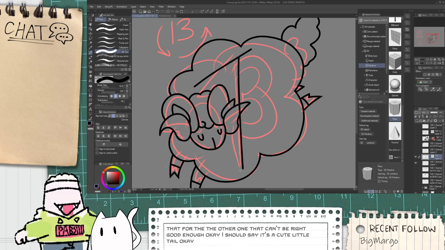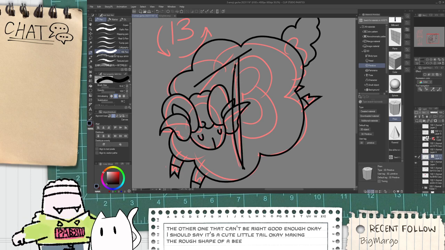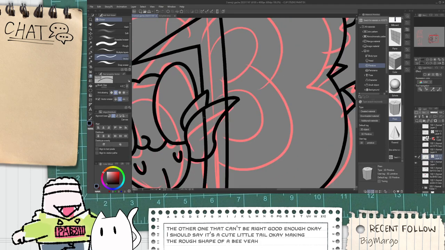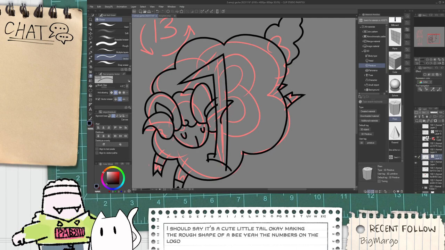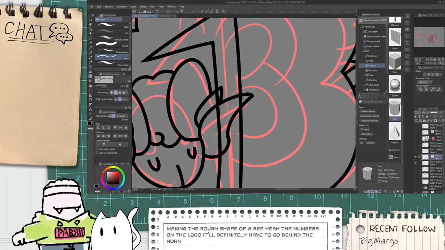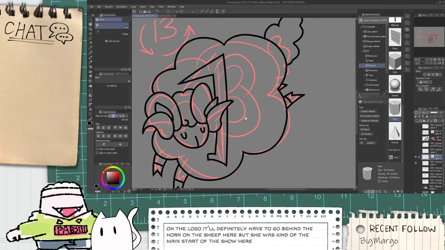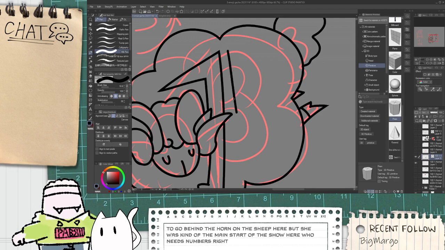Okay. Making the rough shape of a bee. Yeah, the numbers on the logo are the thing that I was most anxious about. It'll definitely have to go behind the horn on the sheep here. The sheep is kind of the main star of the show here. Who needs numbers, right? Okay, we'll change this around like this.